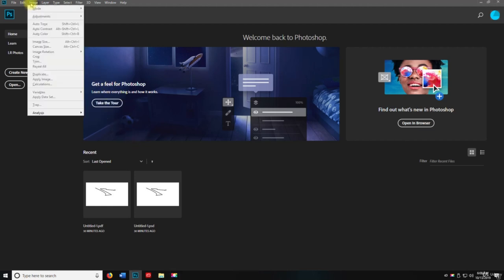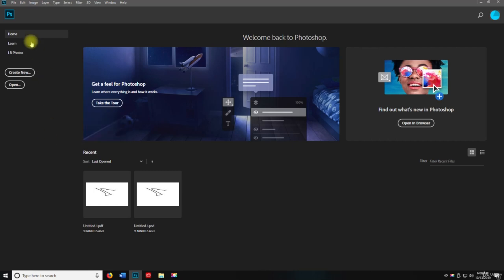So you can see here they have mode, adjustments, auto tone, auto contrast, auto color, image size, canvas size, image rotation, crop, trim, reveal all, duplicate, apply image, calculations, variables, apply data set, trap, and analysis. Okay. So all these are deactivated because we don't have a file.